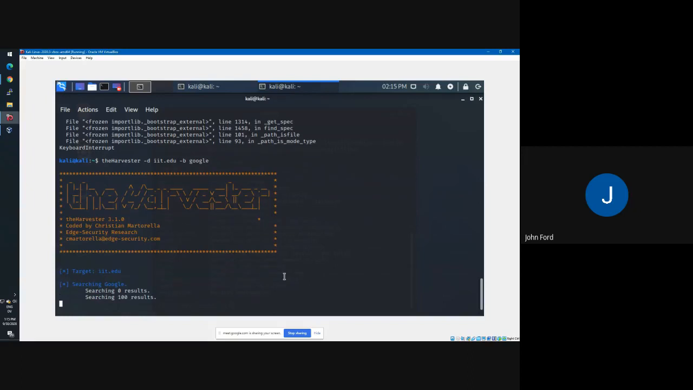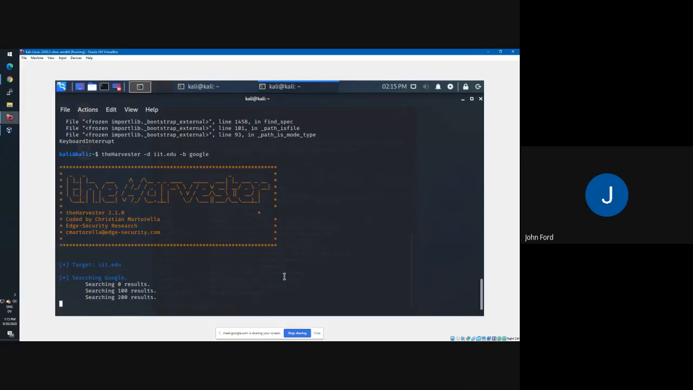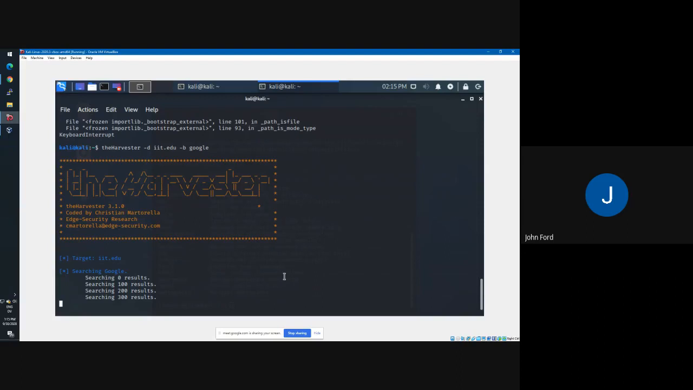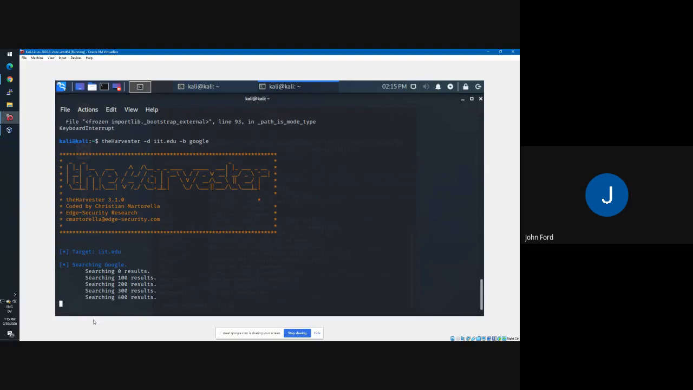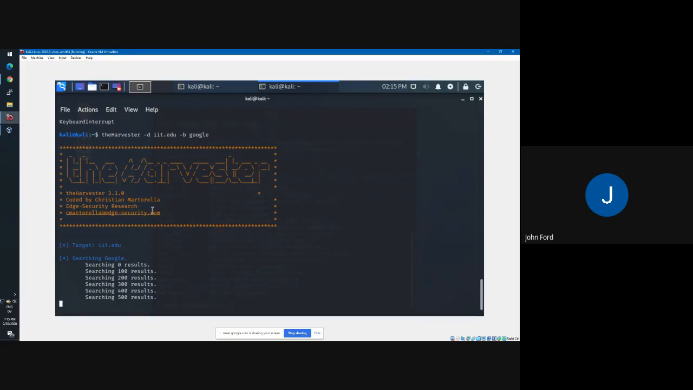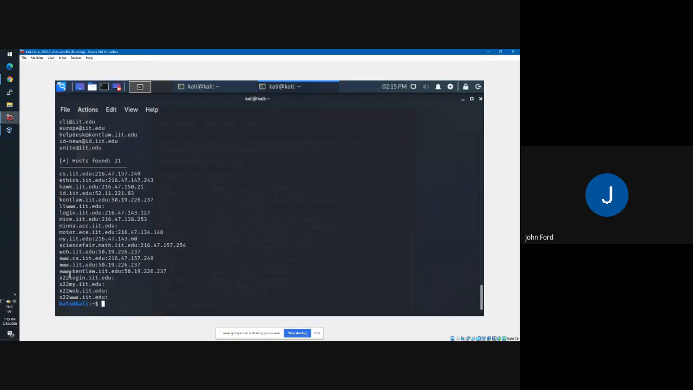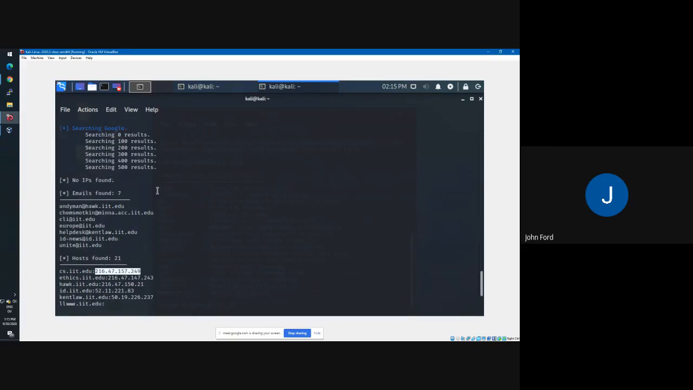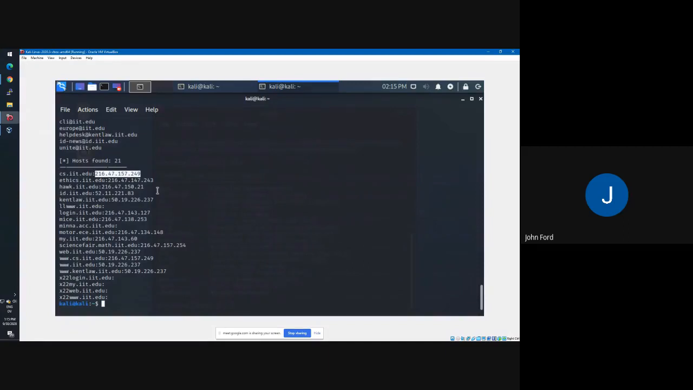apparently it found no subdomains. Wait, no, I think it's still going. Yeah, so it takes a little bit to do the search, but it'll give you some subdomains, so that's kind of useful. It did find some subdomains here, like login.it.edu, and it gave you the associated IP addresses, which is kind of useful. So that's a fun little tool you can do there. Let's see. Yeah, I think that'll be it for passive information gathering.